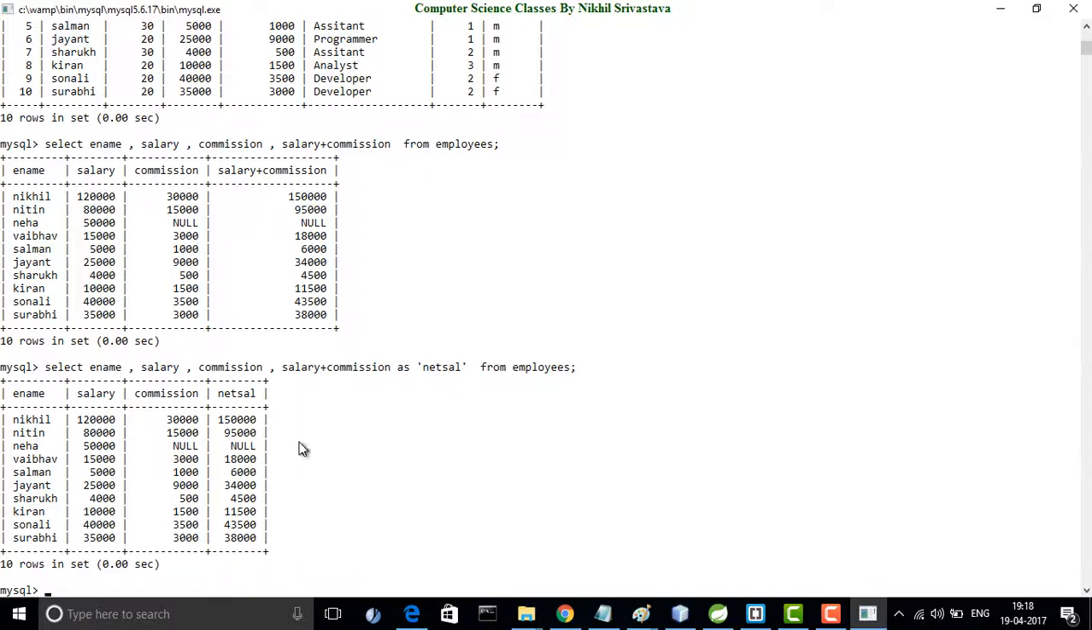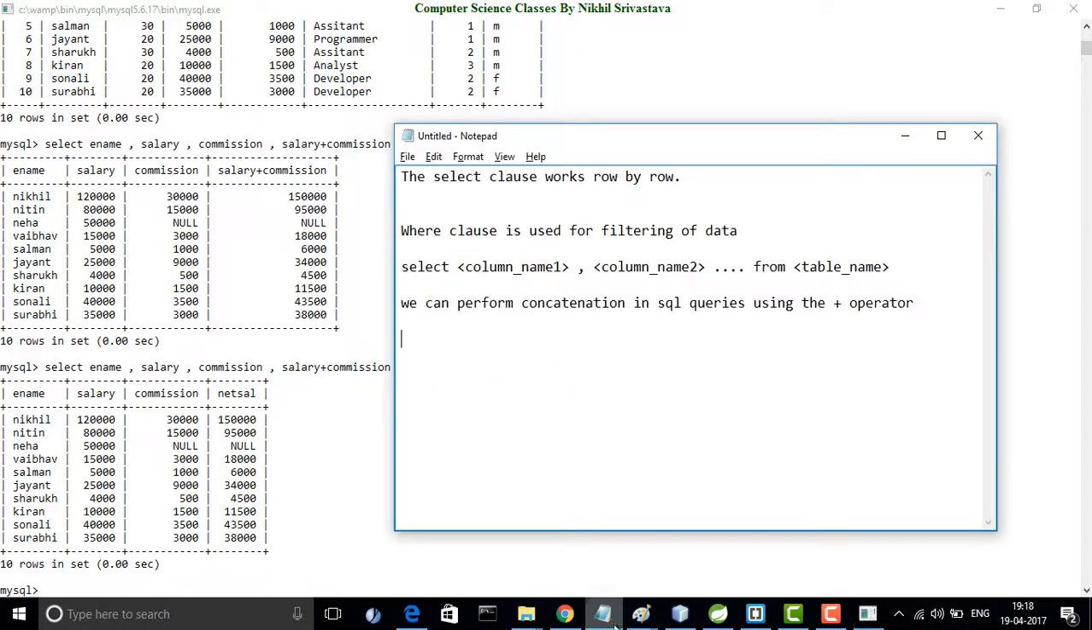Okay, so we can do something like this, and now I want you to understand what is where clause. See, we already saw what is select clause. So select clause works row by row, and the where clause is used for filtering of data. Okay, so it is very important to understand the mechanism by which select and where clause are working together. Okay, if you understand this mechanism, you can write complex SQL queries.